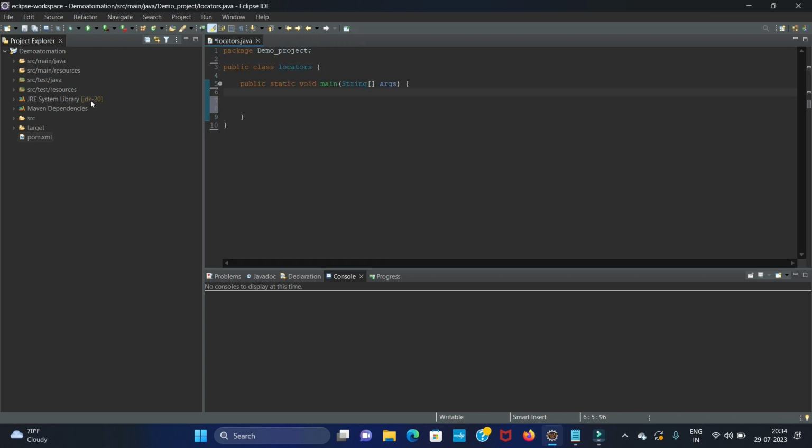In that project I have created one package named demo project, and in that package I have created one class named locators. In the previous video we learned how to use XPath in Selenium and how to find the XPath from the web page. Now we are going to learn how to find the CSS selector and how to use it. So first we have to create an object for WebDriver. So let's start.